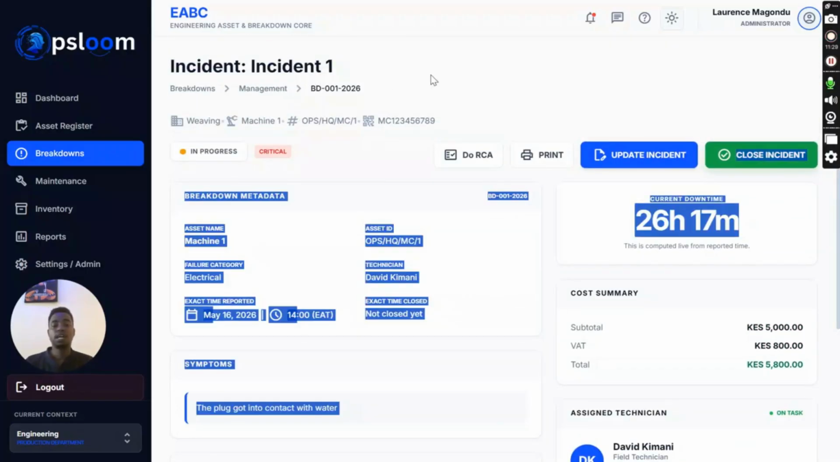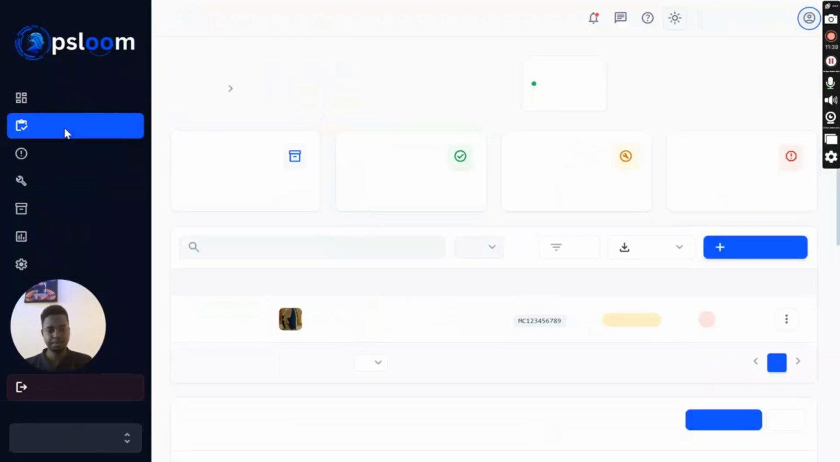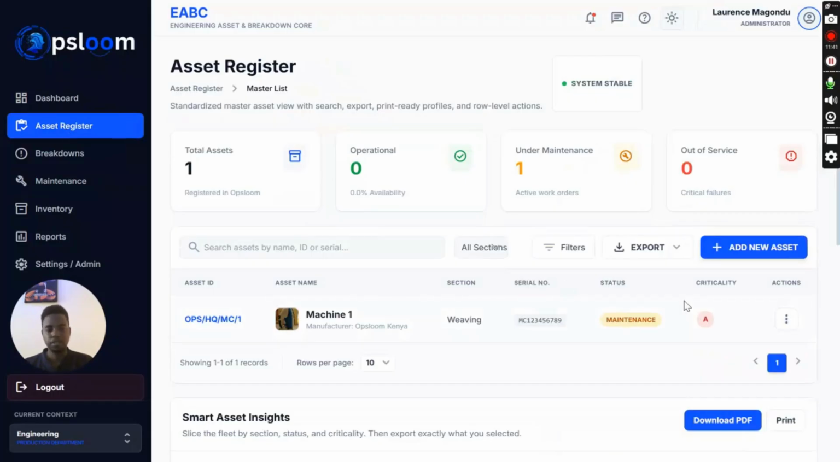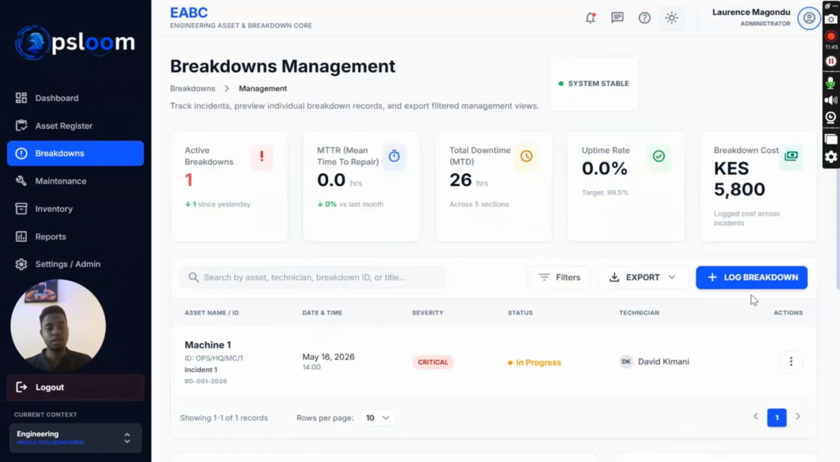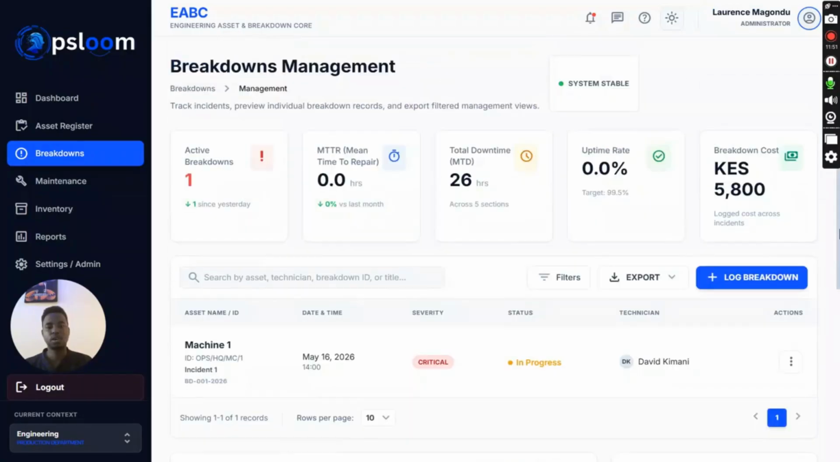Now I want us to look at the asset register. You will see that the machine switched from operational status to under maintenance. I hope it works. Good. So you can see the machine right now is under maintenance, and until you close the incident, it will remain under maintenance. Since we're already here, let's look at this. We have our active breakdowns. It's one since yesterday, since we indicated date 16 and today's date is 17.